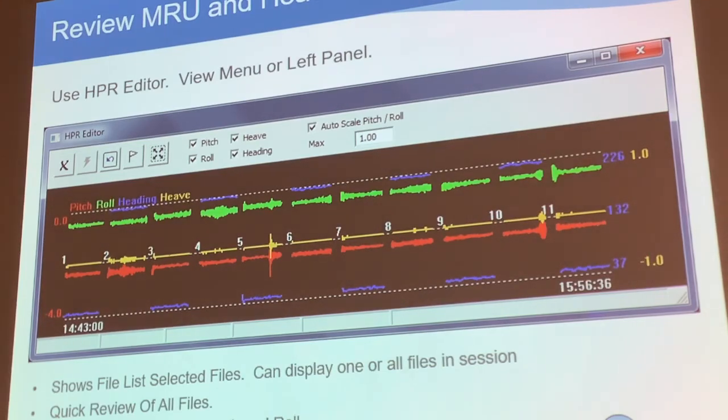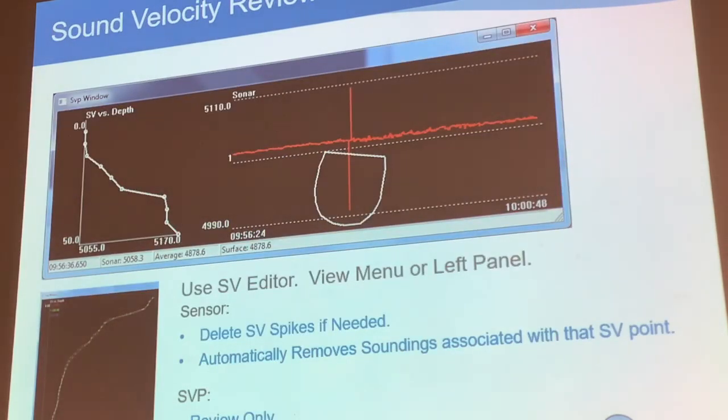MRU is important for multi-beam survey. Okay, so the other editor you have is the SVP editor. So if let's say you import in the SV data, the sound velocity data, if you want to edit the sound velocity data, you can use this to remove the spikes, or you want to make it smooth, you can use this.